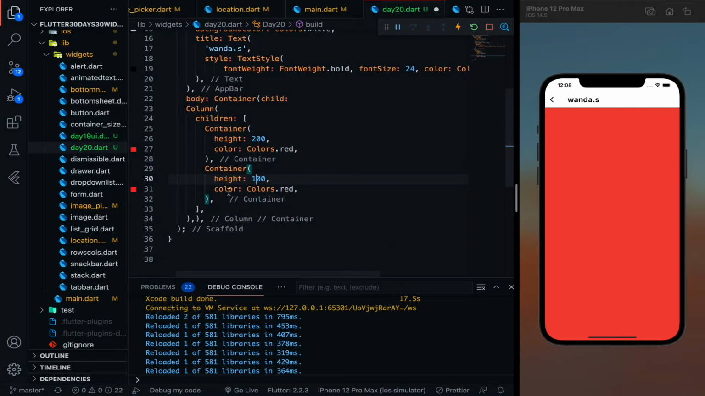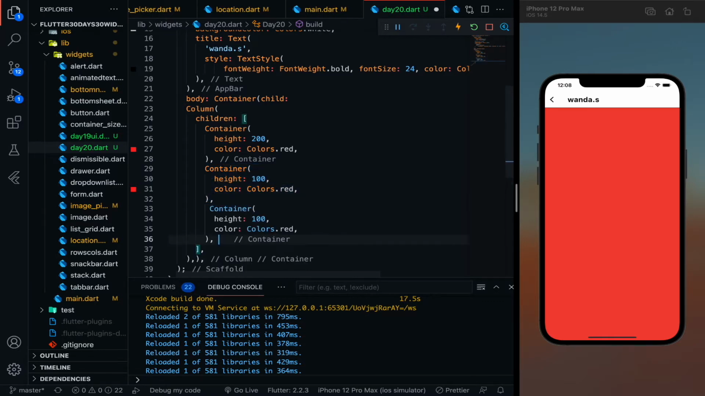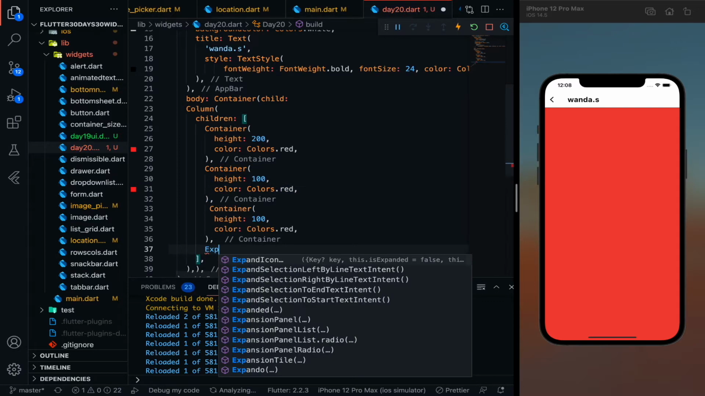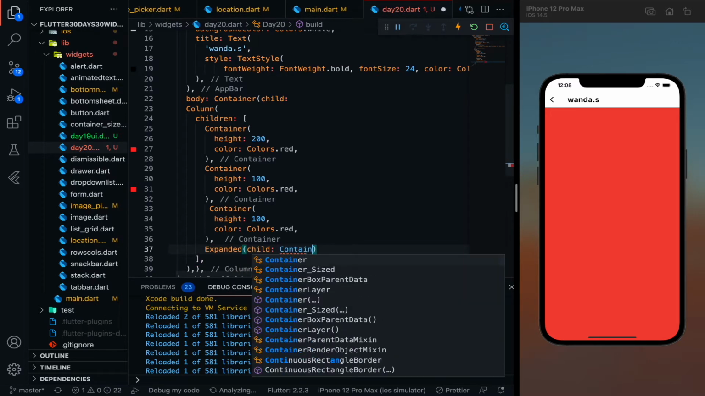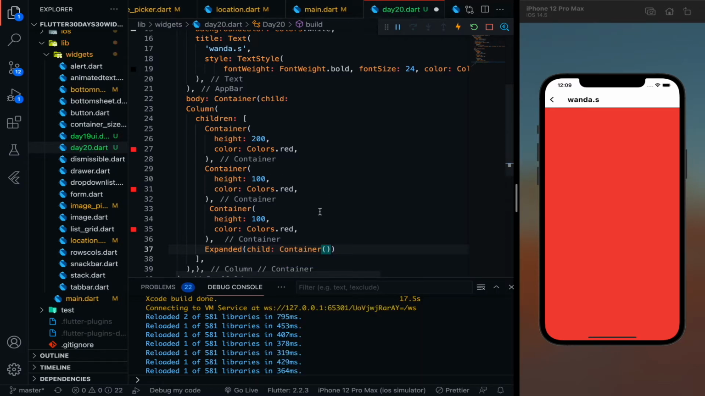Okay, so let's put one more container, and the last part will be expanded container. Why expanded? Because I want to allow it to have the almost rest of the space, right? So whatever space is covered by these 3 containers is okay, but rest of the space should be given to this container. So the complete rest of the space will be given to the last container.